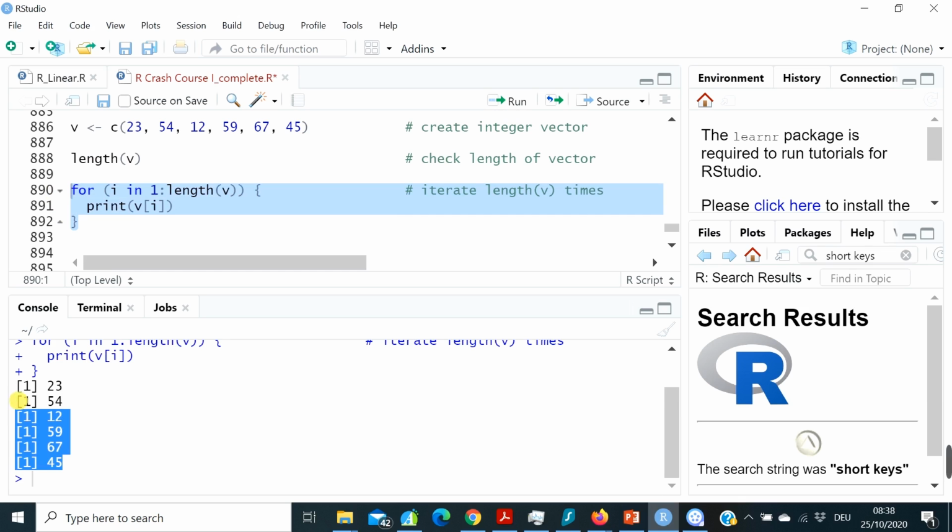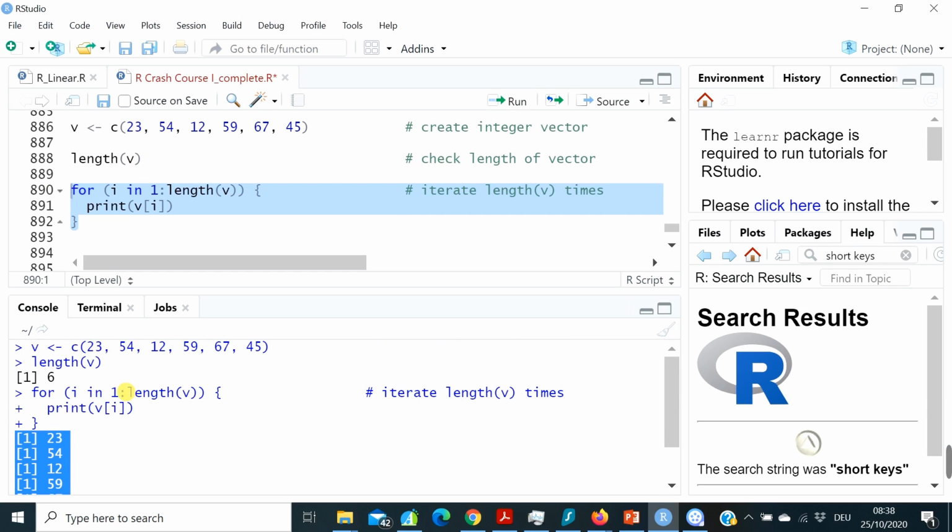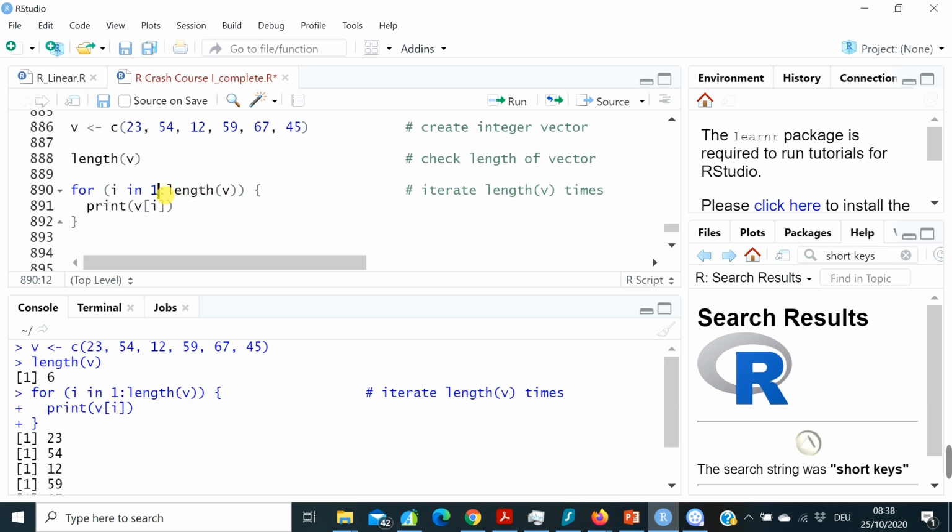So basically we could have just written here for i in 1:6. But in case you don't know the length of the vector, you don't want to write a number, because the length of your vector may change depending on the data you use, and you want to write a more generic piece of code, then the expression length of vector would be more appropriate.